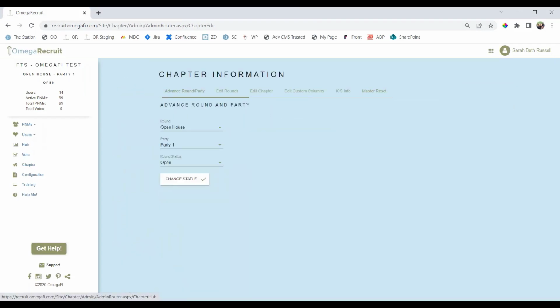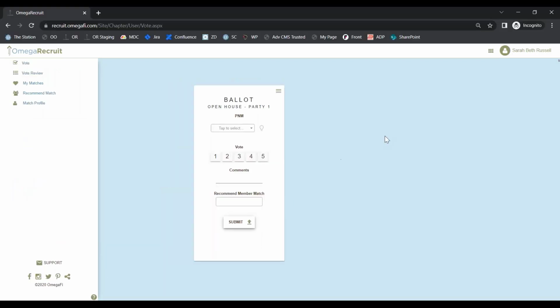Okay, so next we are going to go to voting. So we went ahead and advanced the party round here, and we're going to look at what that's going to look like from the member side. So when your member logs in, once you've opened the voting, they're going to be able to see the ballot as so. The voting scale does vary from organization to organization, so not everybody's ballot will necessarily look exactly like this, but this is what you're going to typically see.